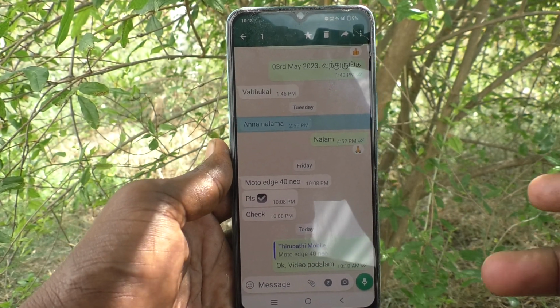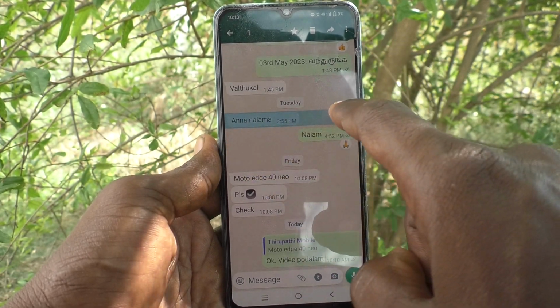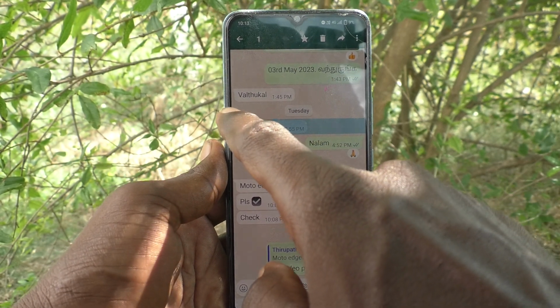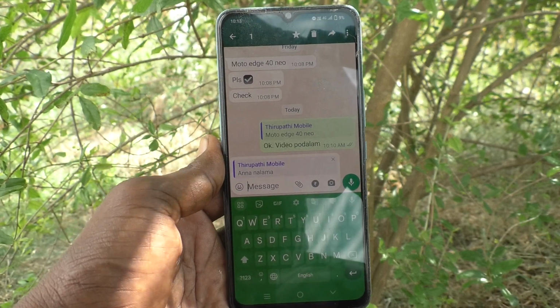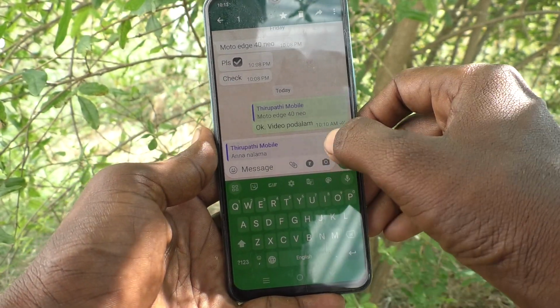It has been updated. So first you select the message that you would like to reply for and swipe right like this, and yes, now reply has come. Here you can type anything. Okay, so in this way you can reply.